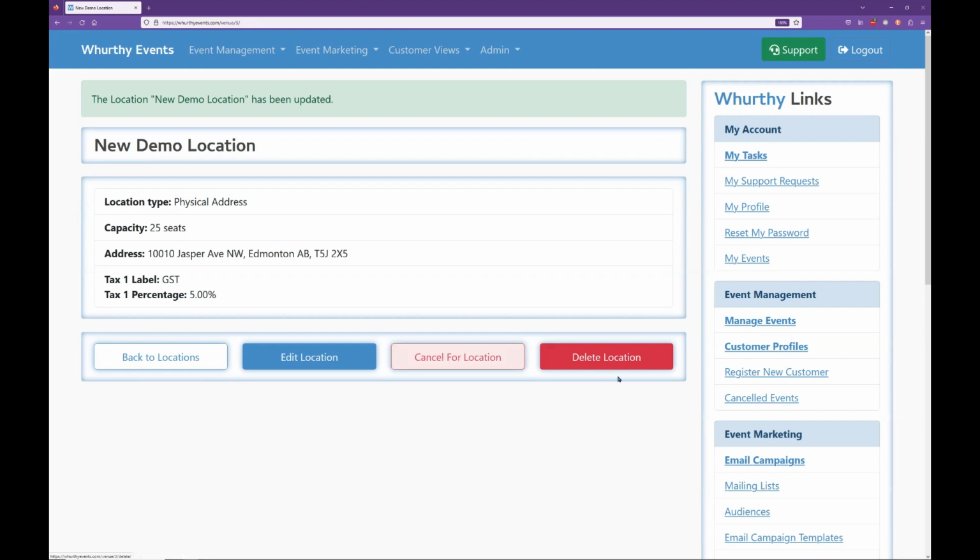And so moving on then to the final part of this particular video, I'm now going to click on the Delete Location button. And as I do, I just want to point out that this Delete Location button will only show if you are logged in with an account that is of super user status. So that is one of the controls that we put in place. And the idea is that super users, in effect, are owners. They have ultimate responsibility, and you can go ahead as a super user and you can delete to your heart's content. However, what Whurthy Events will do is it will do some checks.